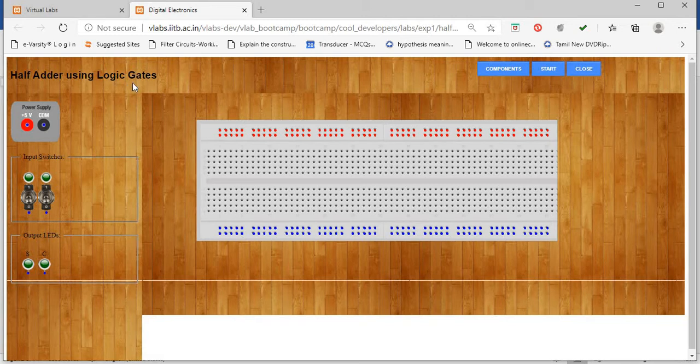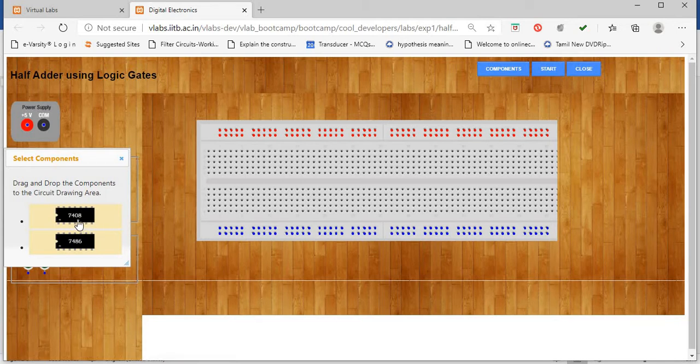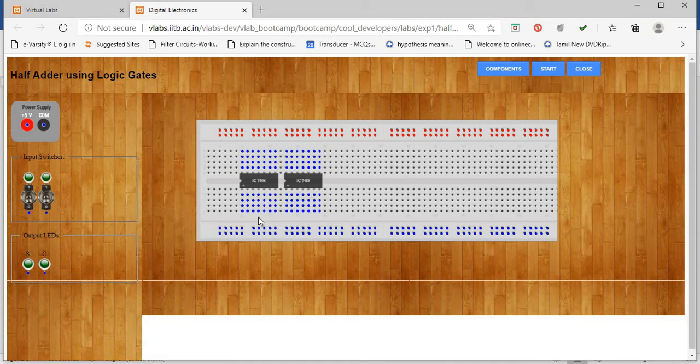For a half adder using logic gates, we need two IC components. The components are IC 7408, which is the AND gate, and IC 7486, which is the XOR gate. With these two gates, I've just dragged them and placed them in the breadboard. So I placed the two components, 7408 and 7486, in the breadboard now.